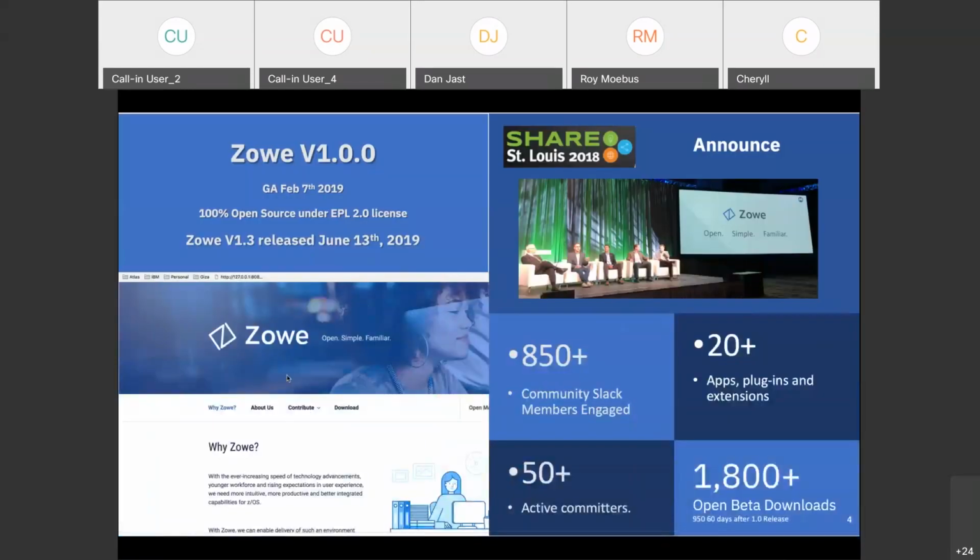So really quickly, just some basic information about Zowe and where we've come along the way. The Zowe beta was actually launched at SHARE St. Louis in 2018, and then we announced the full GA of Zowe at Think in San Francisco. That was Zowe 1.0.0.